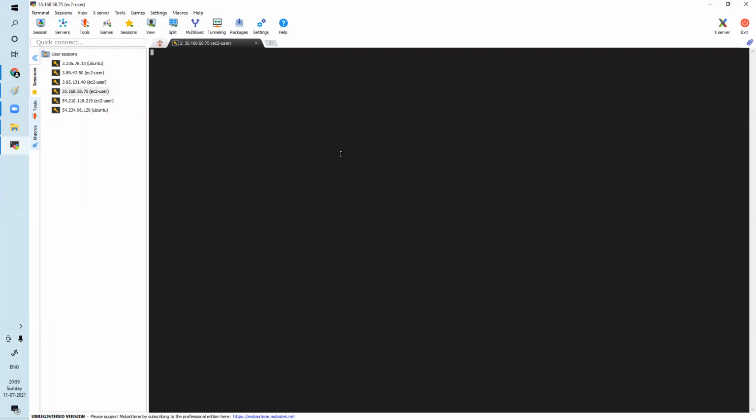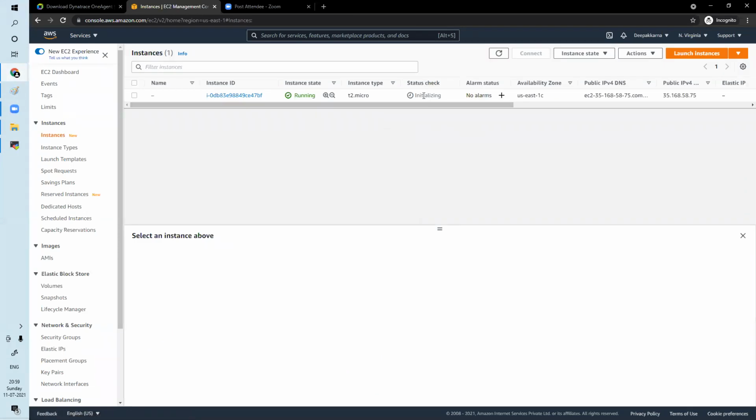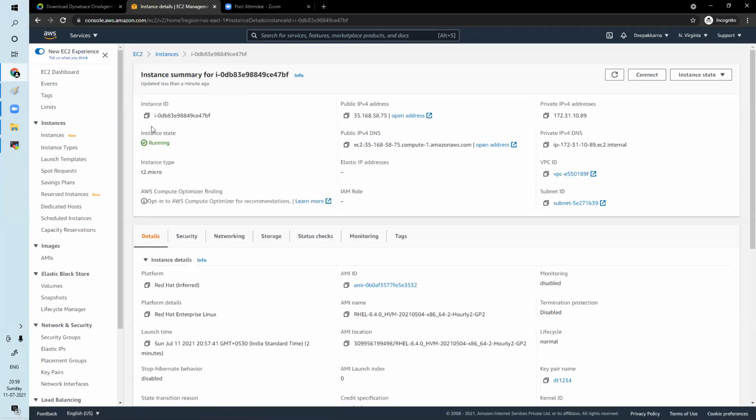Not yet. So again, do Control R. Once the initialization steps get over, the status check will come up. Then you will be able to log in.